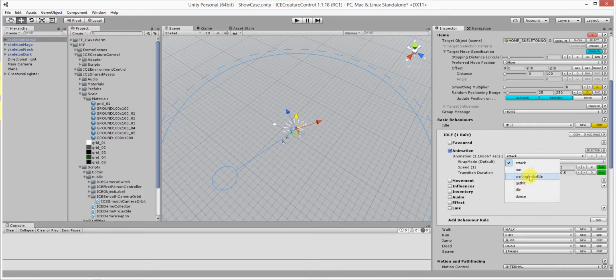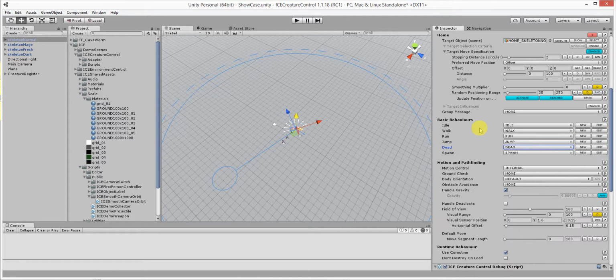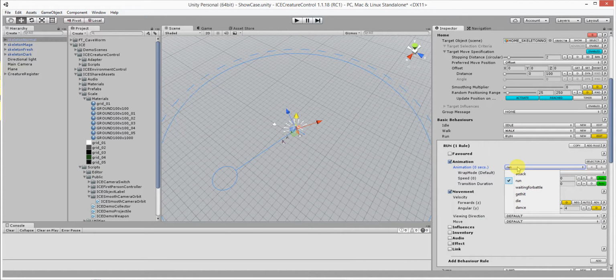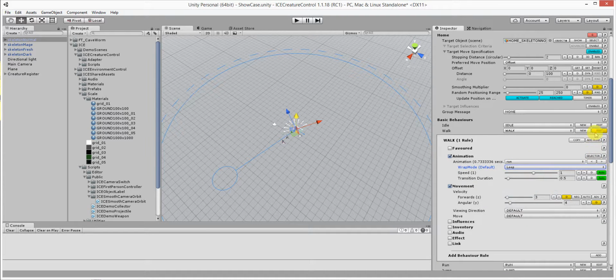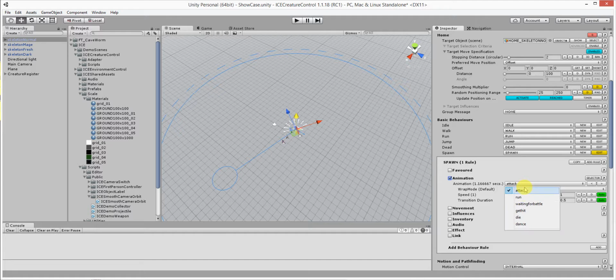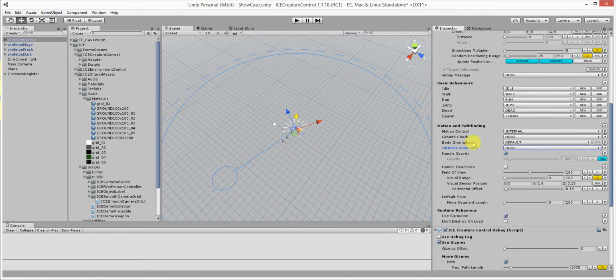So idle, we use waiting for battle. It's a loop, and that's okay. So walk animation, we don't have a walk, we have a run, so we want to use the run animation for this, and yeah, that's okay. Here we have also the run, that's fine. That's a loop, and here of course it's also a loop. So for the spawn we want to use the dance animation. We do it also as loop.